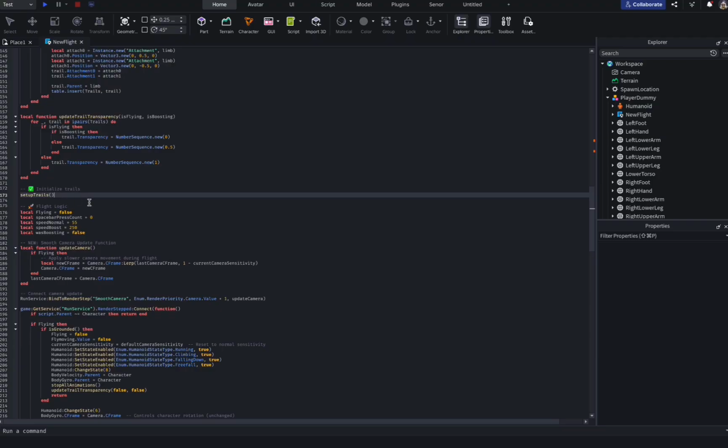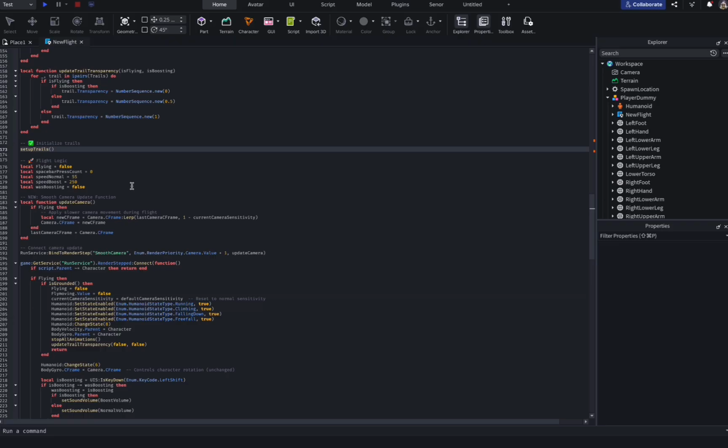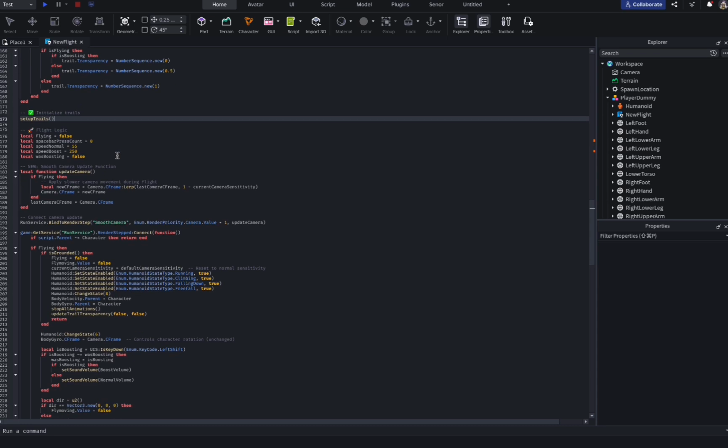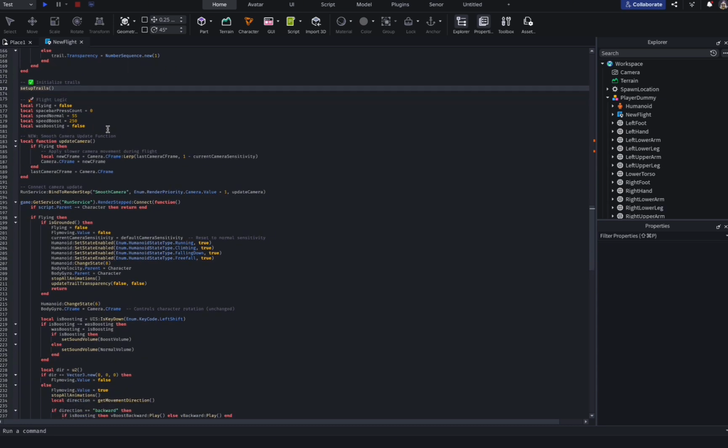And setup trails really just sets up the trail. That's it. We're just calling what we wrote earlier. That's all it is. That's really all of this is. It's so simple.